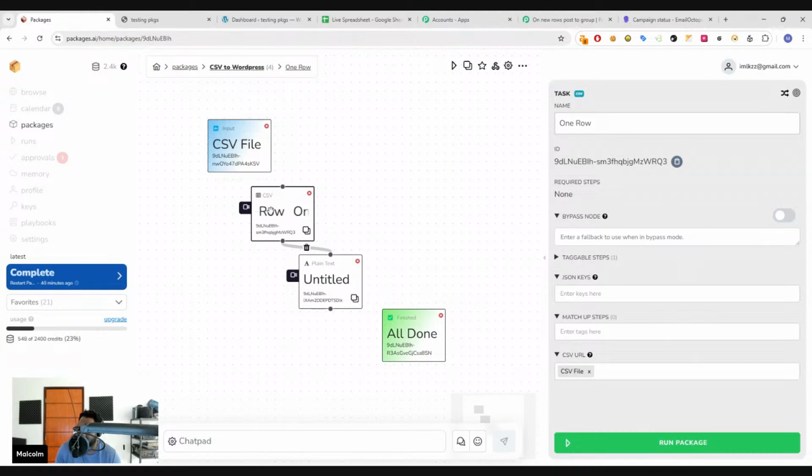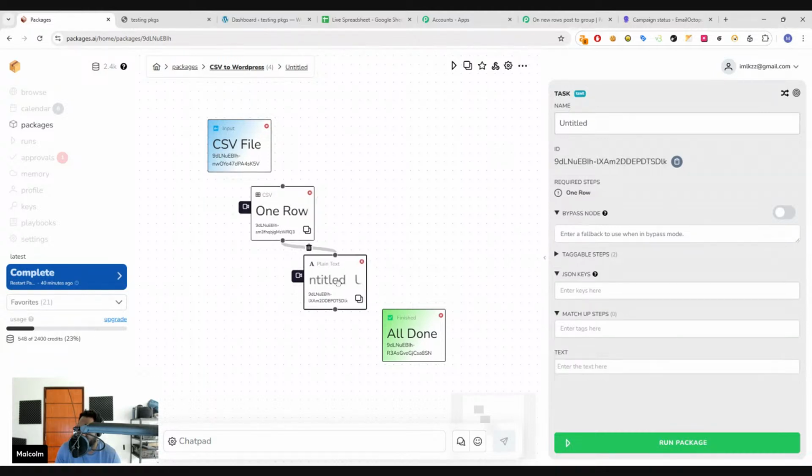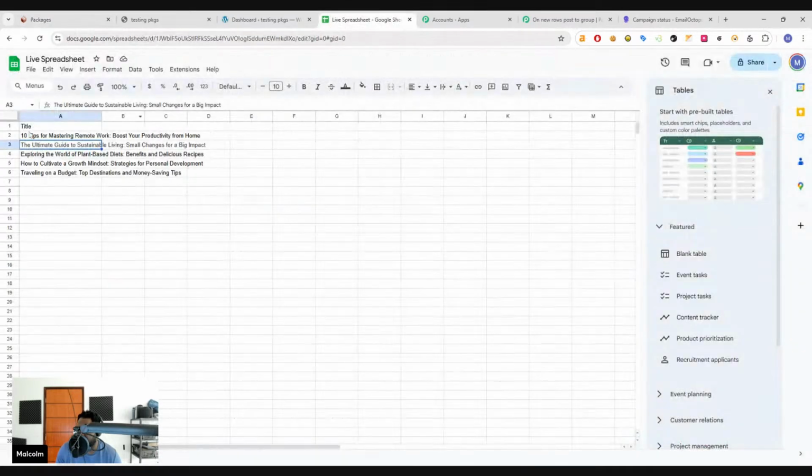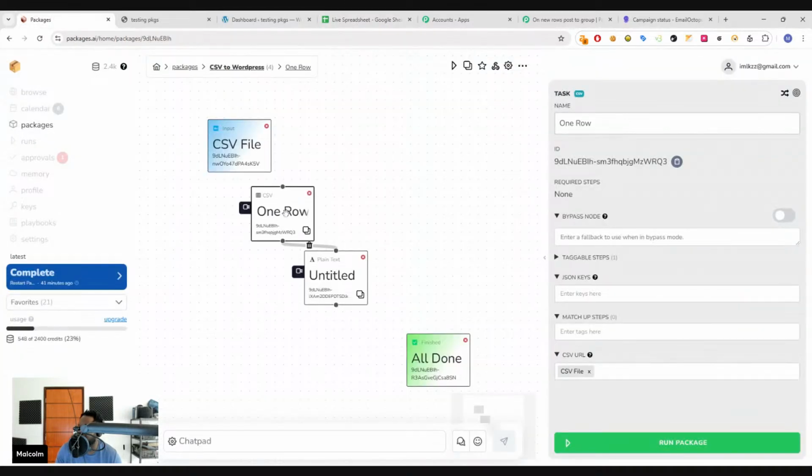We've got our CSV node. Okay, we've got our CSV input. Now, what we're going to do, and we're just going to test now, is make sure that the CSV data is coming through. The column name here is title. In the CSV node, we're going to add a JSON key that's called title, and this will let us reference the title throughout the package.